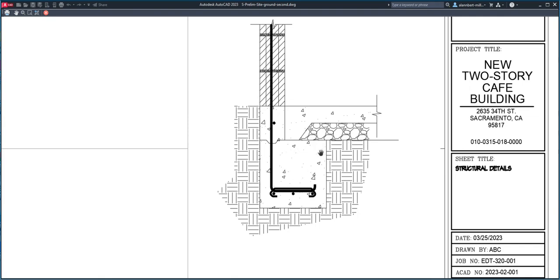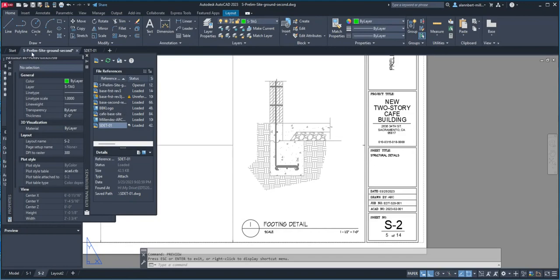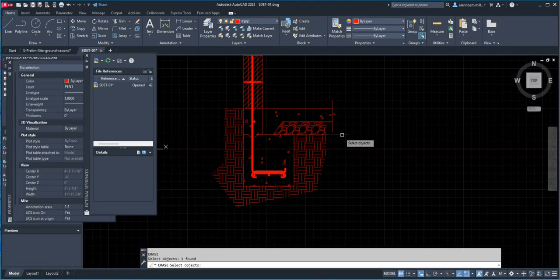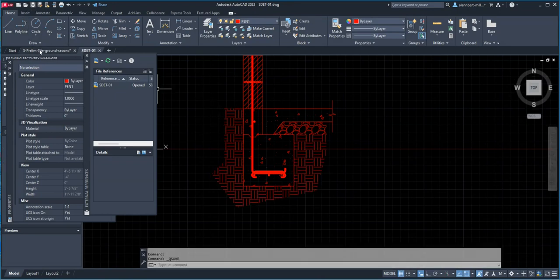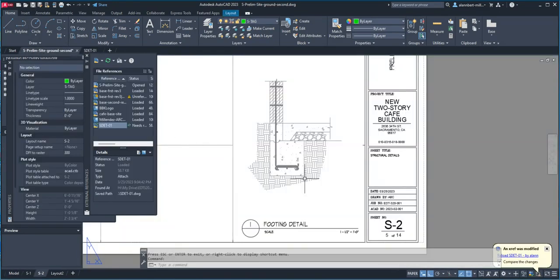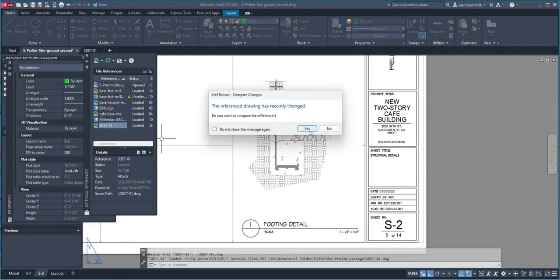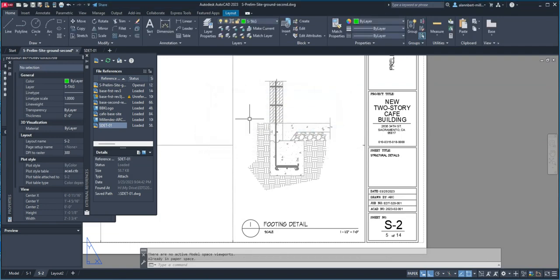I see that I don't want to see this line here. So we'll just press escape, go back to my detail, and then go back here and erase this line, and then save it. Go back to my detail sheet, and then reload. You can right click also here and click reload. That line, you say yes, and the line is gone and it's updated.